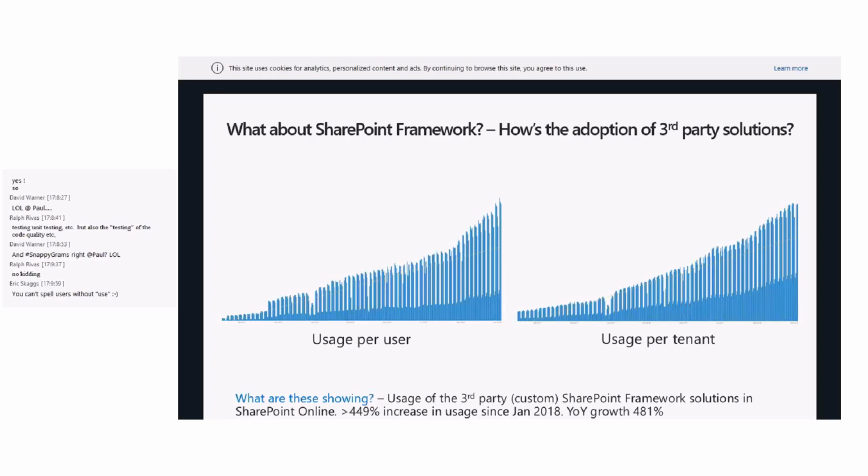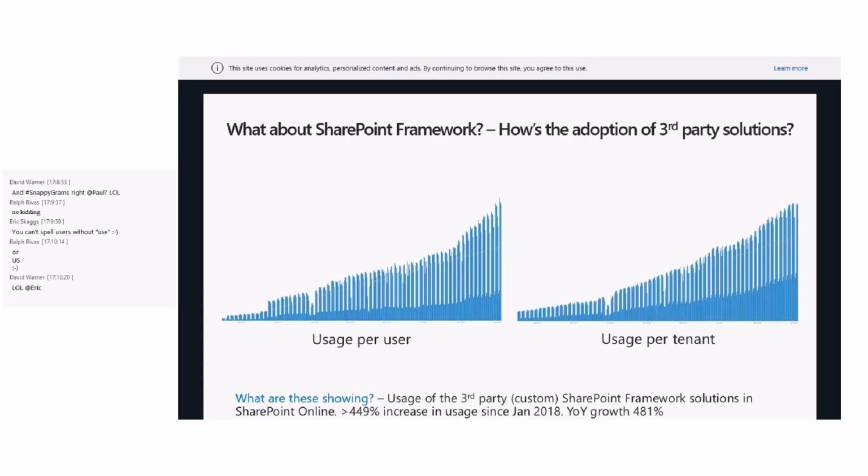So just a small update on this one. This is the latest charts. It includes yesterday's usage, and we did an all-time record once again on Monday. We keep on breaking the record on every single Monday around users using third-party custom web parts or extensions in SharePoint Online. So this Monday we once again did an all-time record.